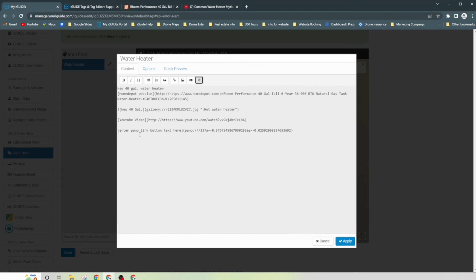So here, enter panel link button text here. So just highlight this. If you don't change that, that's what's going to be called in your 3D tour. So you want to make sure that you change this. So now that we have that, you're not going to be able to see it while you're editing, but you're going to see it when you save it and show the preview. So that is all the tools right here and how to use them.